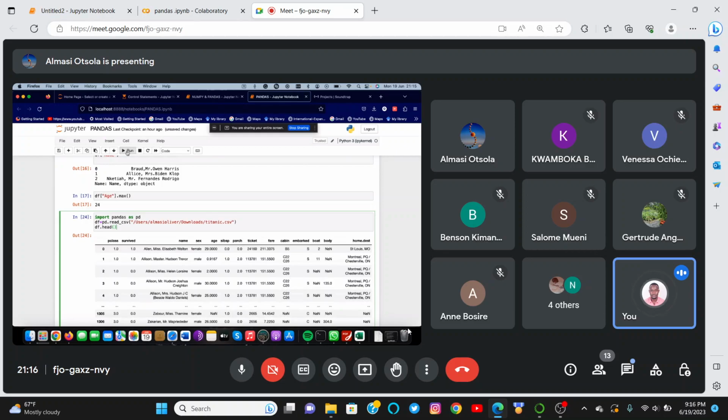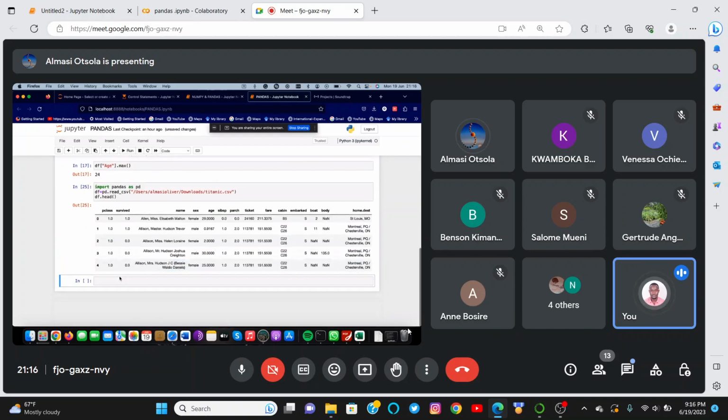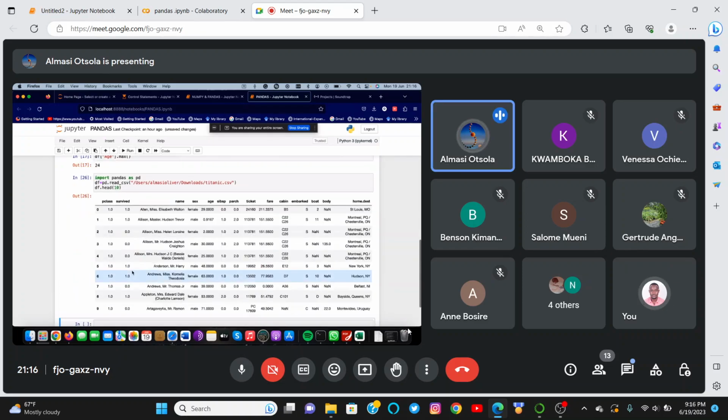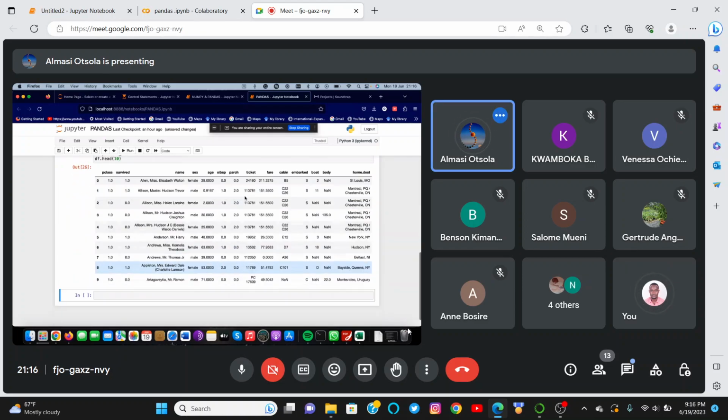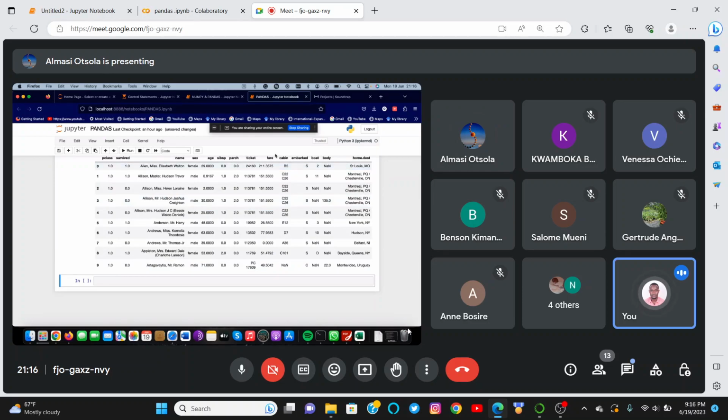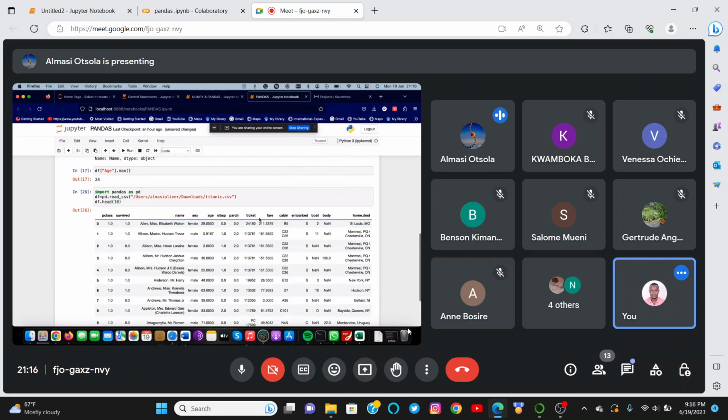But if you want to view up to 10 rows, you can define in between the parentheses the number of rows you want to view. You can even have 20, even 10, and run. Then you'll have 10. So note the indexing starts from 0, that's why we end up with 9.